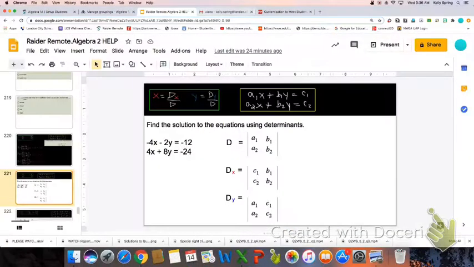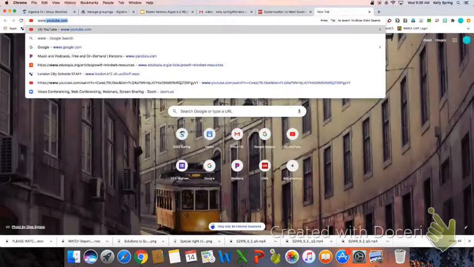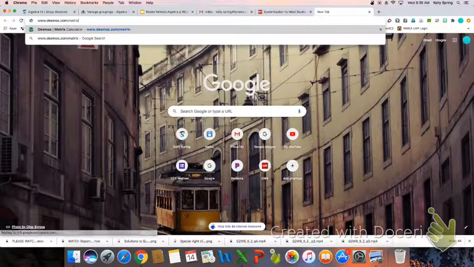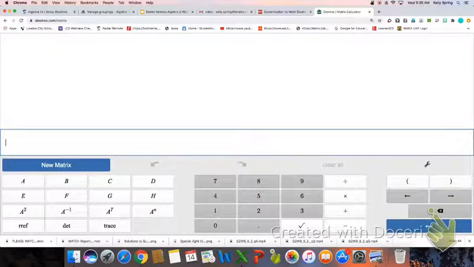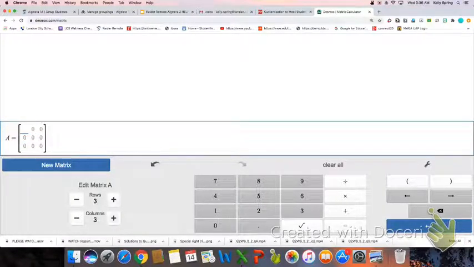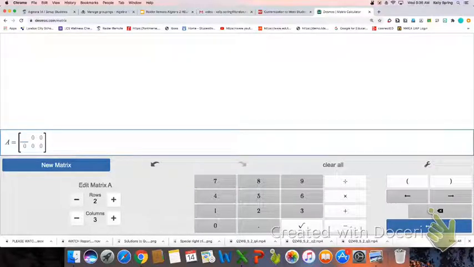So the website is www.desmos.com/matrix. And here we are. We can do lots of different things on this calculator. The first step, though, is to define your matrix. So you just click New Matrix, and you can change the size of it. There's 3 columns, 3 rows, 2 rows, 3 columns, whatever. So ours are 2 rows, 2 columns.